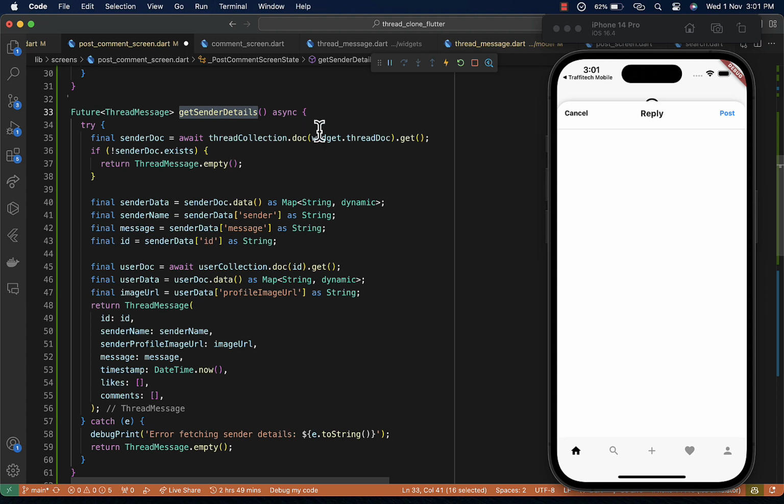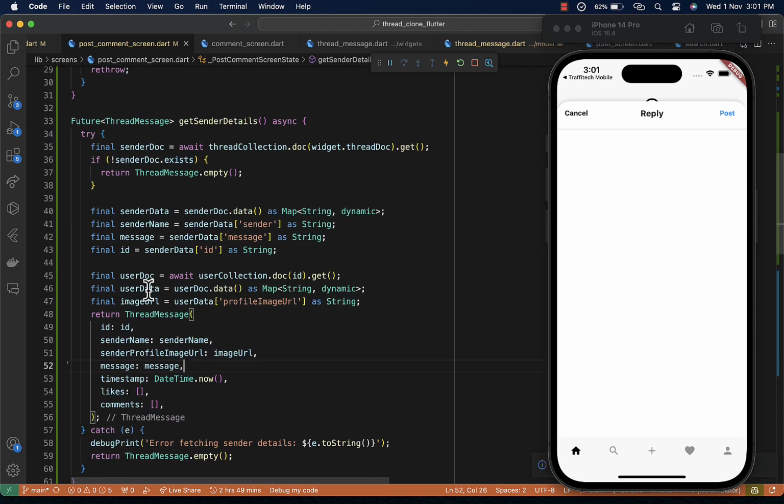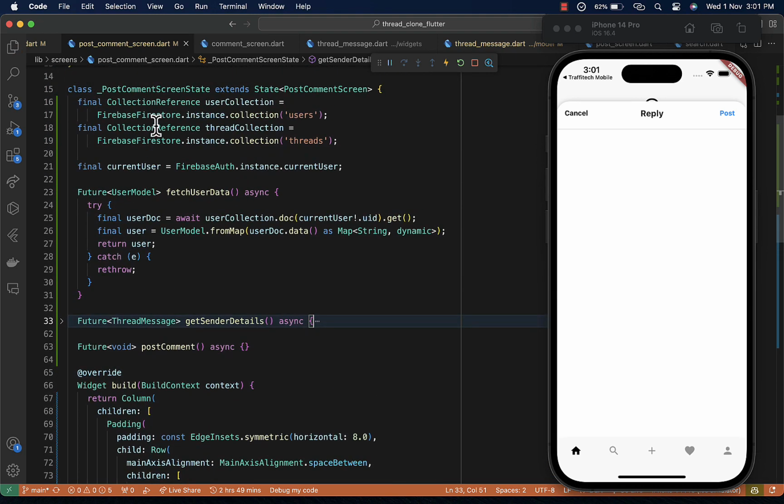So what we're doing here, in getting the sender details, we pass in our thread document ID. That will get our sender document. Then we retrieve the data, access the name of the sender, the message, and also the ID. And this ID is associated with the user. We use that ID as well to get the user's information. Then we have access to the user email, image URL. Then make use of that and pass that down and return the thread message result.